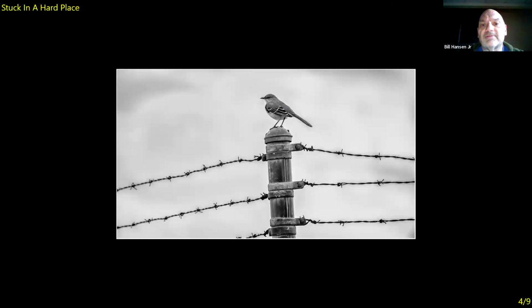Stuck in a Hard Place. Okay, so we got the mockingbird on top of the pole, and we've got all the barbed wire. And I like the title, that makes it very interesting. I might have chosen to present this differently, more vertically maybe. I mean, obviously you still want to leave some of the barbed wire in to give it that perspective.